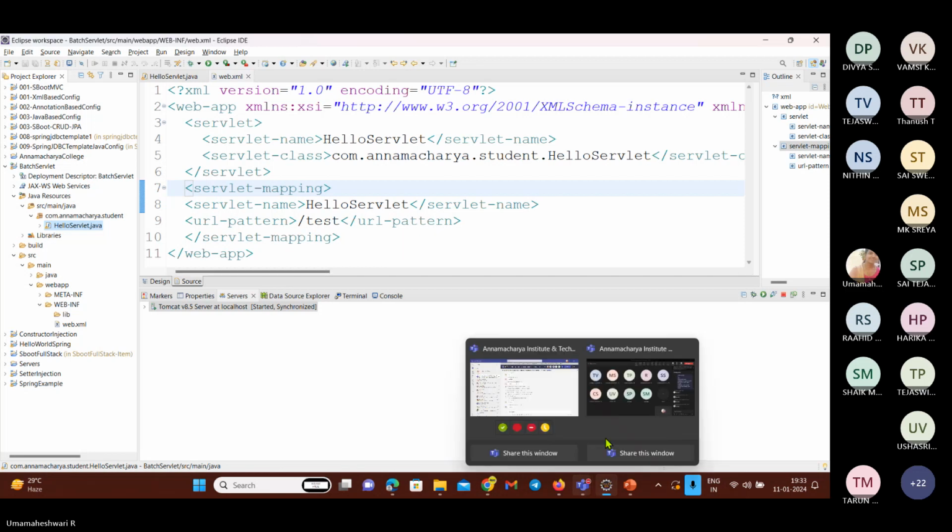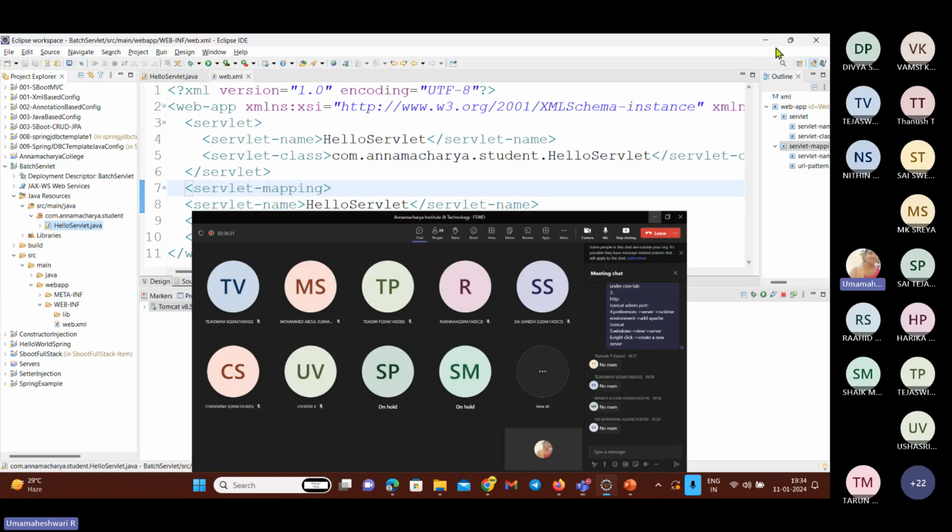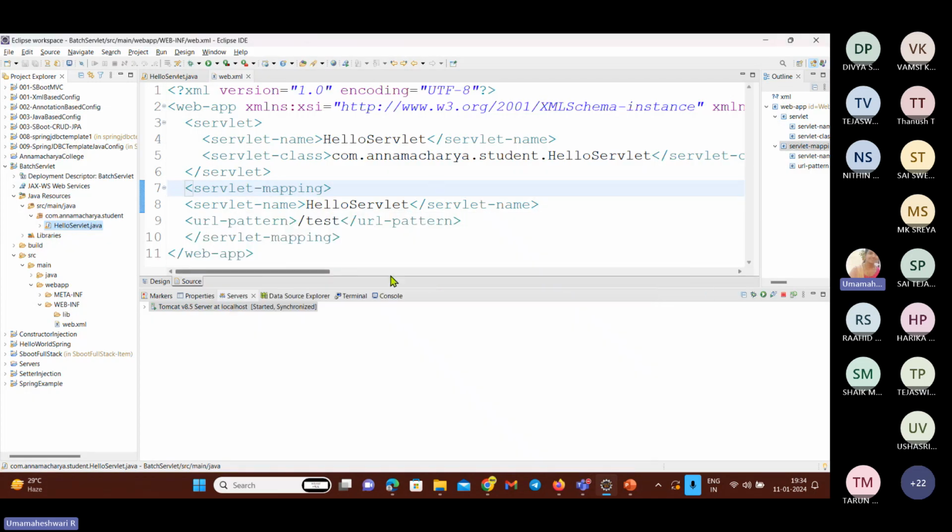Before that, some of you have given the name for the project, but some students are still pending. Whoever didn't give the names, please provide me the names now in the chat box. I'll give you some time. And in the meanwhile, while the students are giving the names, we can move on to the next example, one more example on the servlet part.